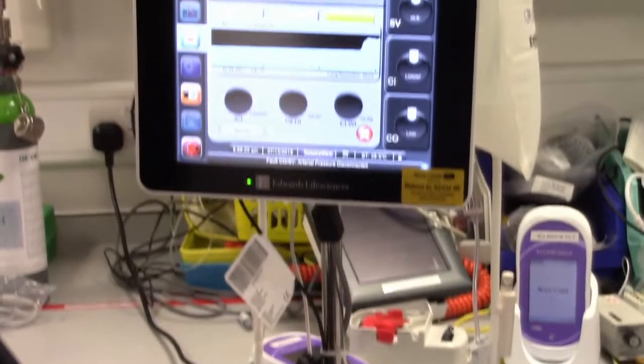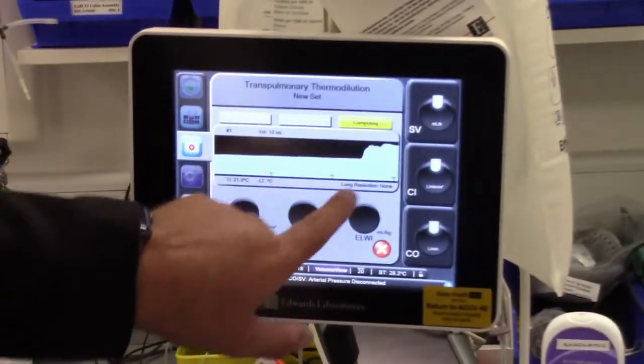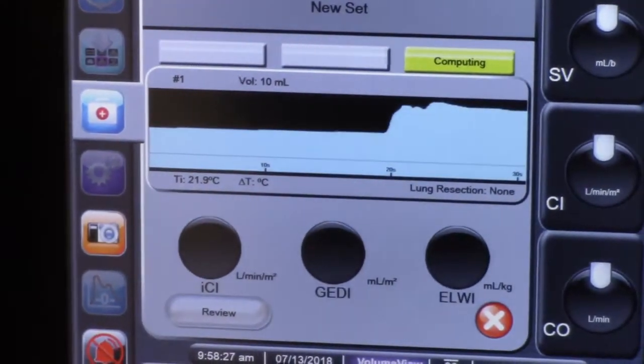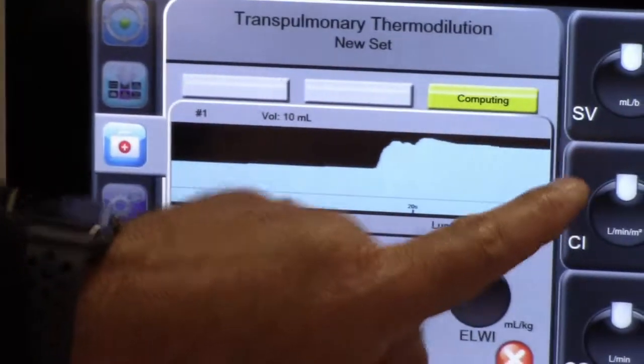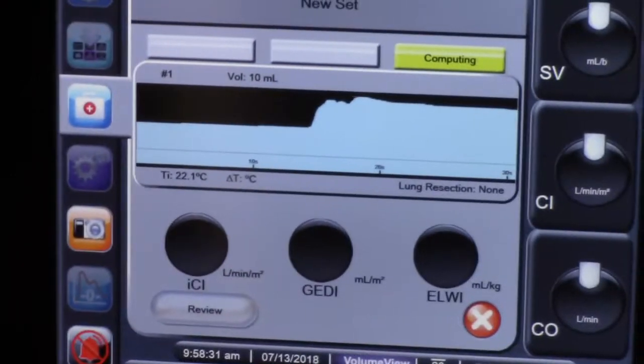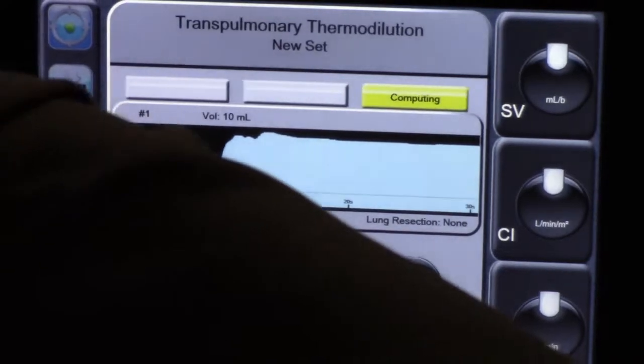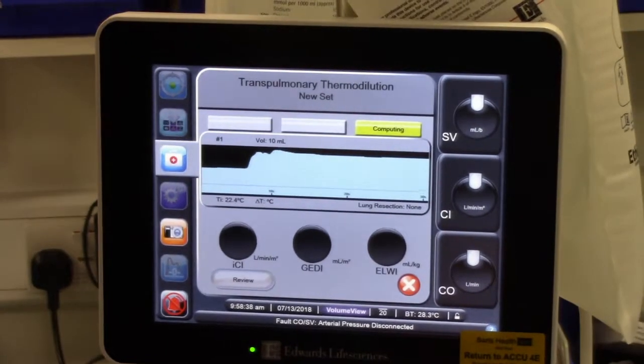There we go. You can see that immediately it's saying computing, because it's already seen what it thinks is a curve, because we've injected directly into the catheter and it's seen the temperature change. So what this has confirmed to me is, number one, it's detecting the injection point. Number two, it's detecting the temperature change, so everything's working correctly.